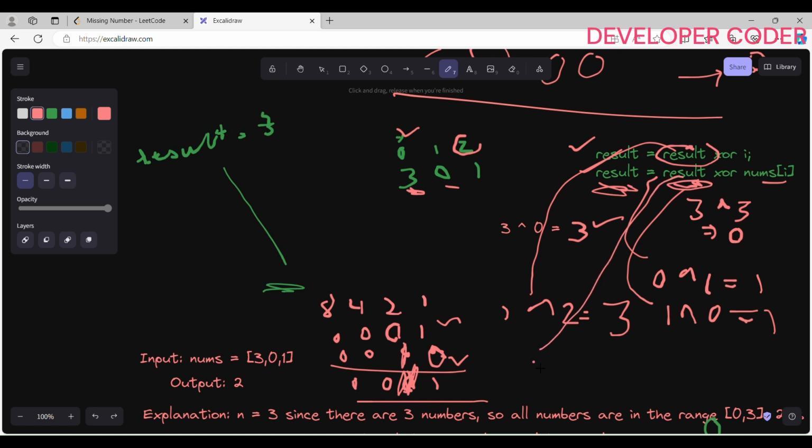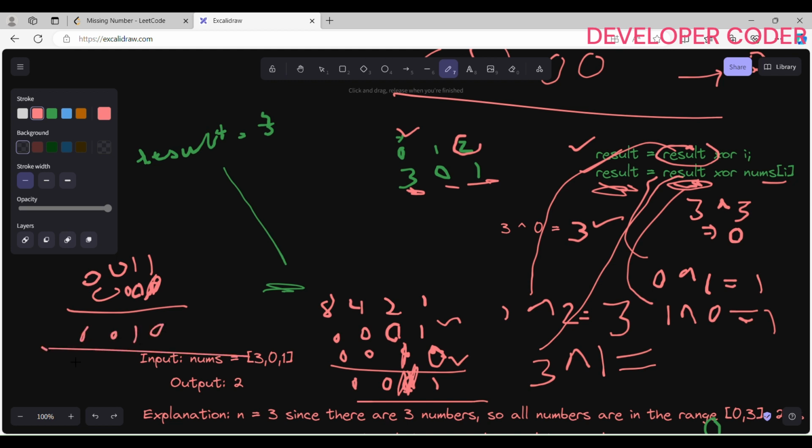So here comes the new step, XOR with the nums element at index 2, that is 1. Let's write the bits out: XOR it with 1, and the output is 0 0 1 1. So the output is nothing but 3, because the bits for 2 and 1 are both set.